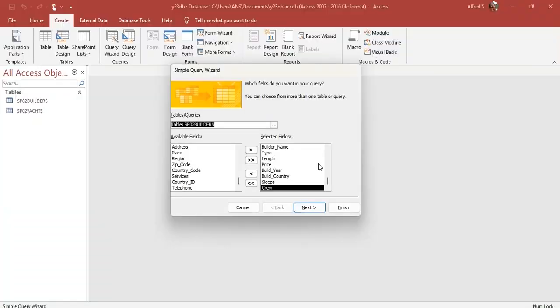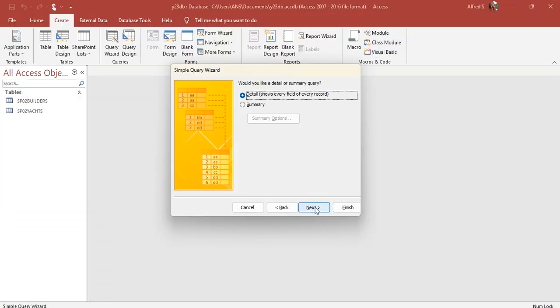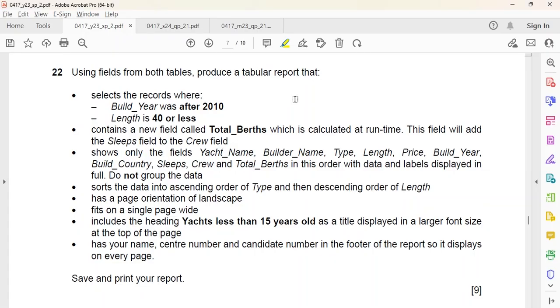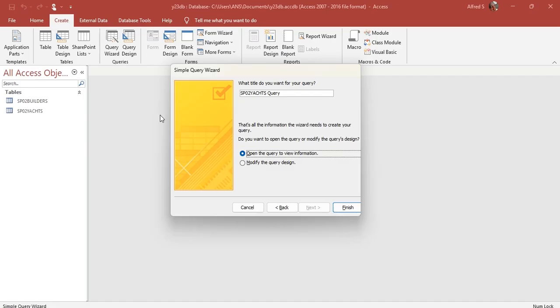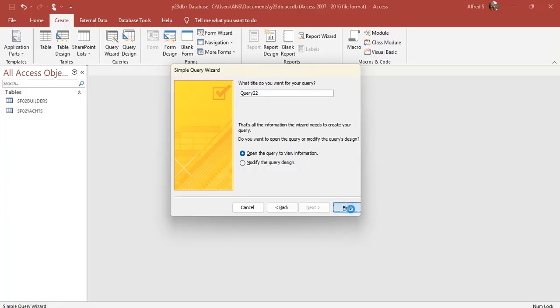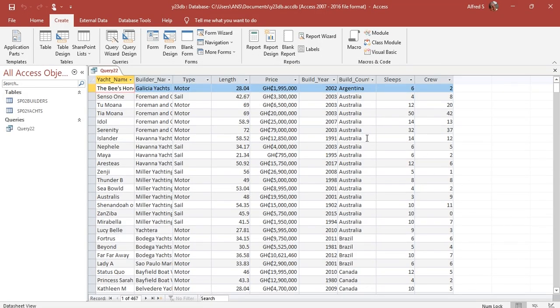We have it in the right order. So let's go to next. Now the query name. Let's try to make it simpler. Sometimes you might end up creating a query on the same table, which will end up confusing you. So let's use the question number. So let's say we make it query 22. That shows us that it is a query for question number 22. So I finish. And this is what we get.